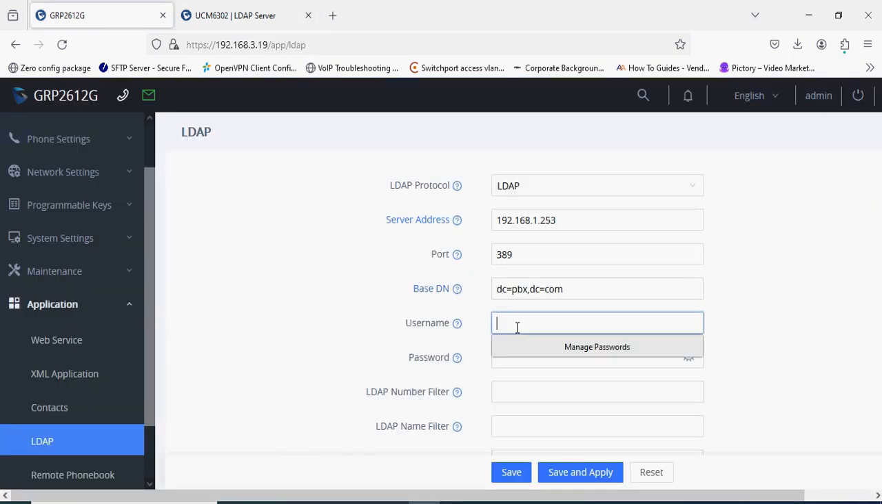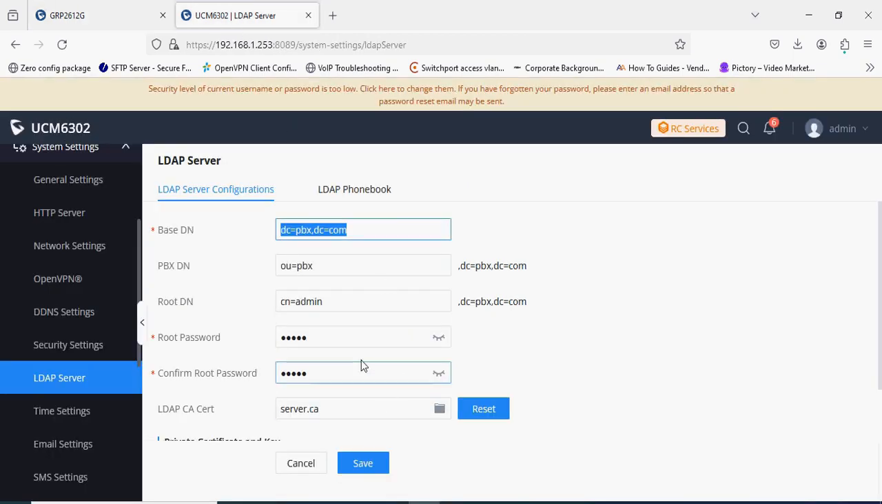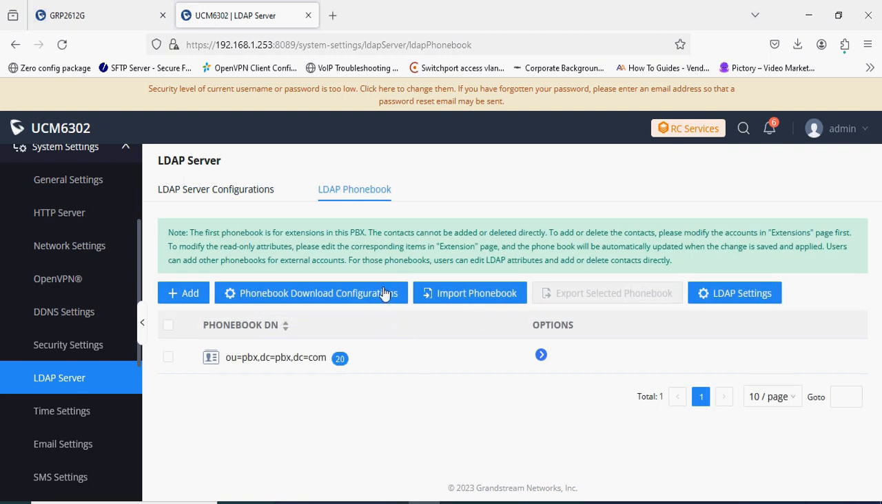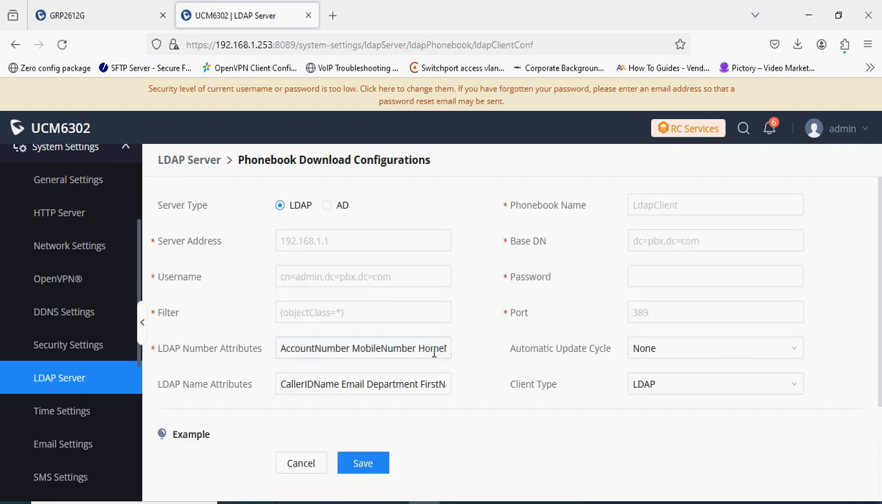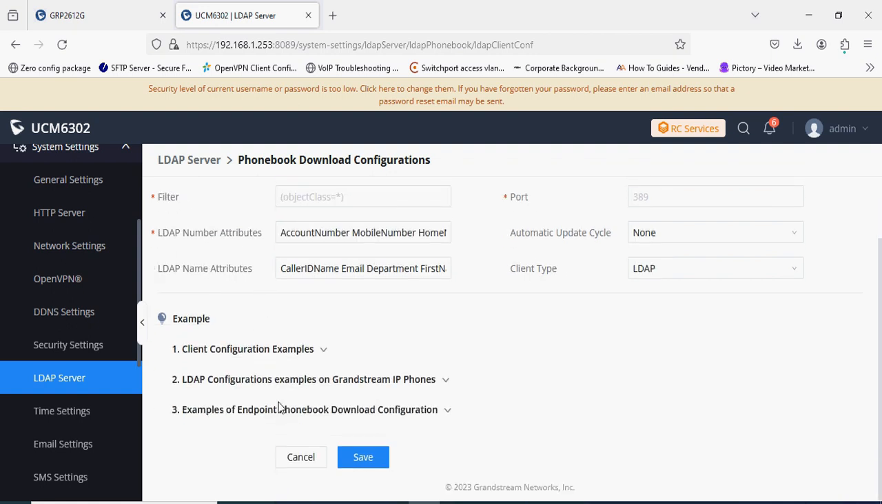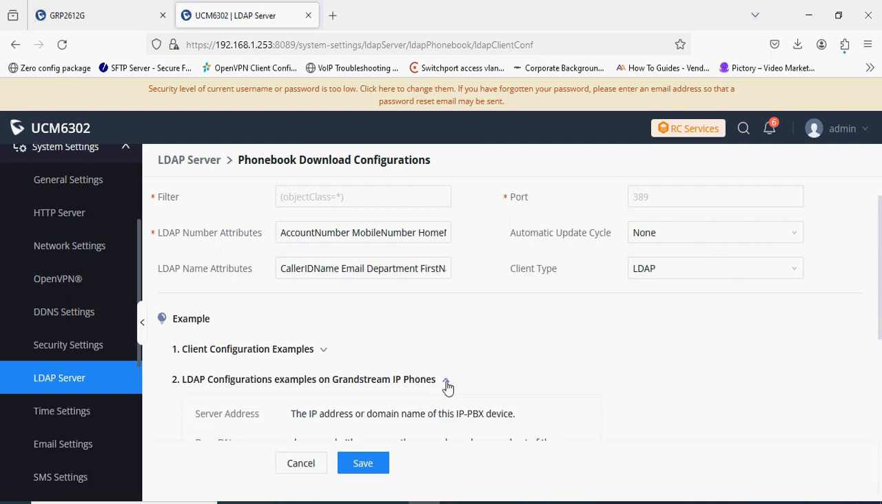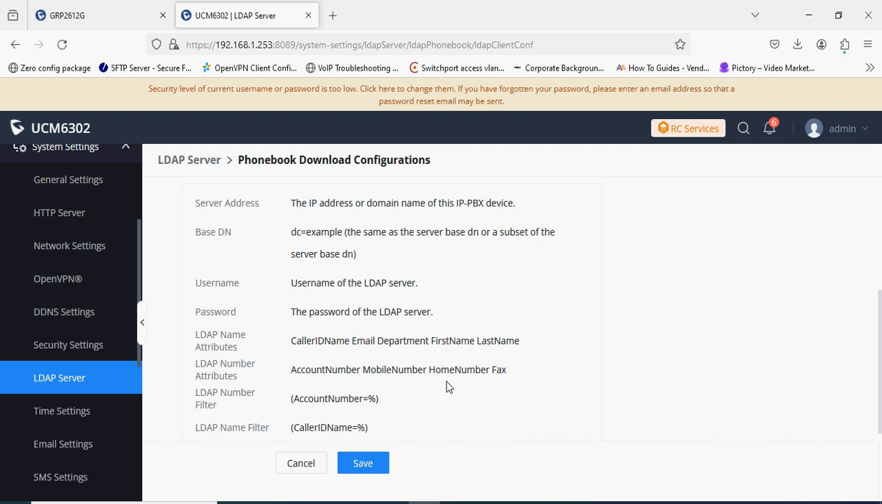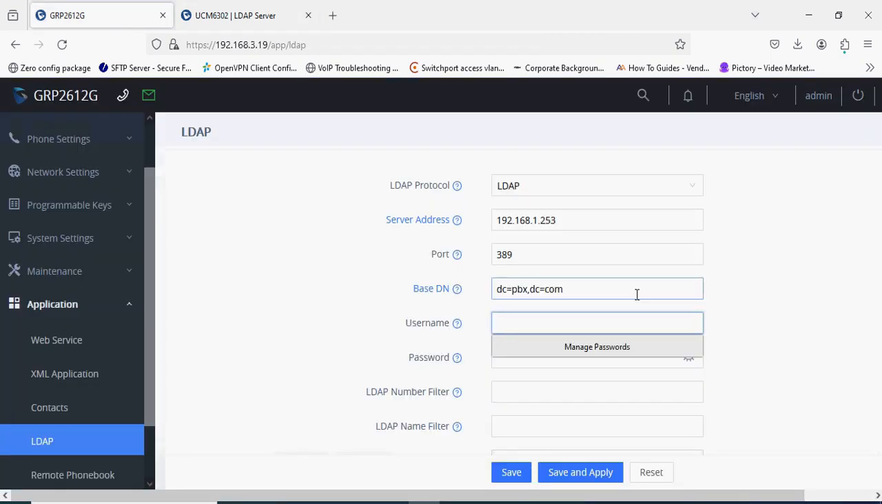And in the username option, you can see here in the LDAP phone book option, download configuration, the username is cn=admin, dc=pbx, dc=com. And you can see here in the Grandstream IP phone configuration, a few of the options are given here. So I'm entering the username here manually: cn=admin, dc=pbx, dc=com.